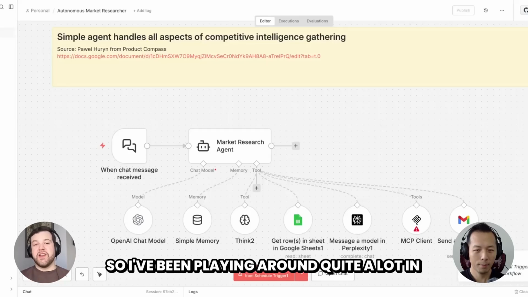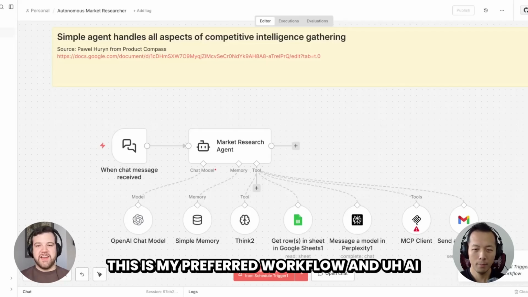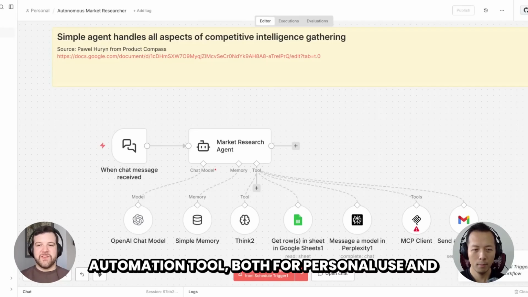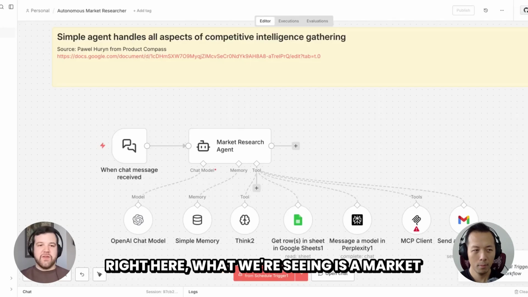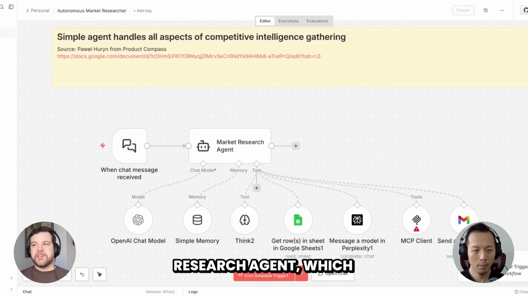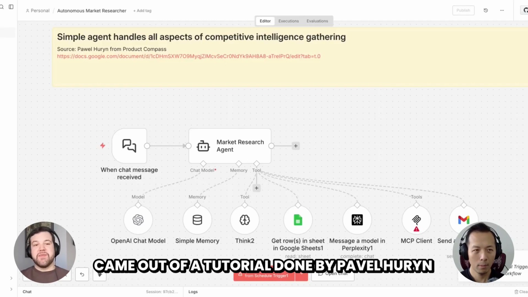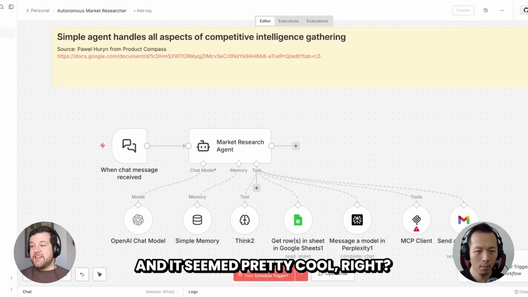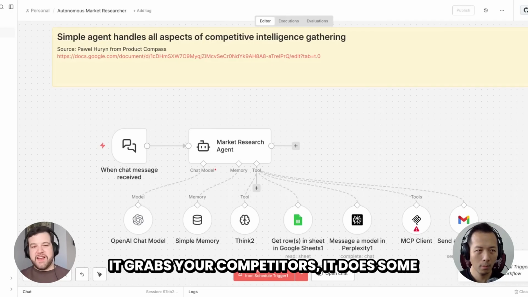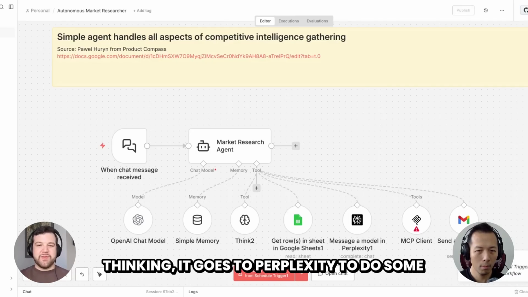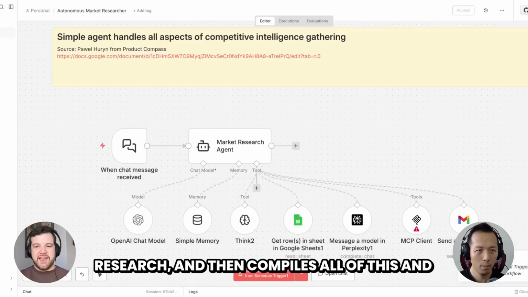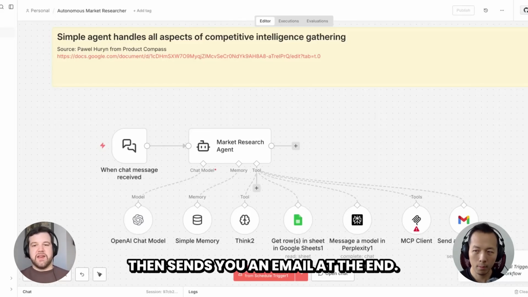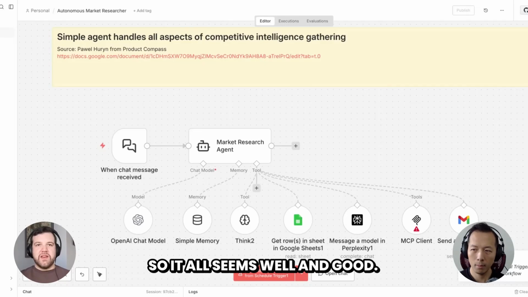So I've been playing around quite a lot in n8n. This is my preferred workflow and AI automation tool, both for personal use and at work. Right here, what we're seeing is a market research agent, which came out of a tutorial done by Pavel Hurin from Product Compass. And we'll link that in the show notes. It seemed pretty cool, right? It grabs your competitors, it does some thinking, it goes to Perplexity to do some research, and then compiles all of this and sends you an email at the end. So it all seems well and good.